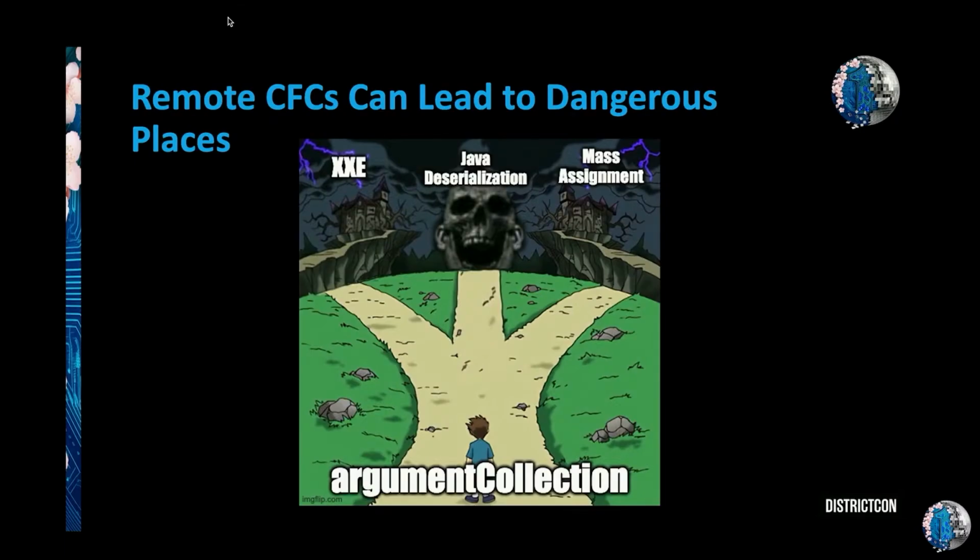Remote functions can be dangerous. There have been historical XXE vulnerabilities. There have been a lot of Java deserialization vulnerabilities in ColdFusion that are all reachable through any single remote CFC function. There doesn't have to be a vulnerability in the function itself. It's just that I can reach vulnerable code that way.